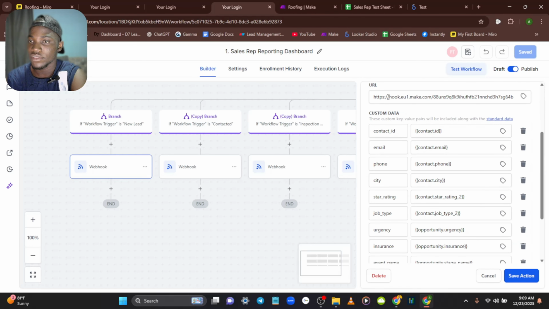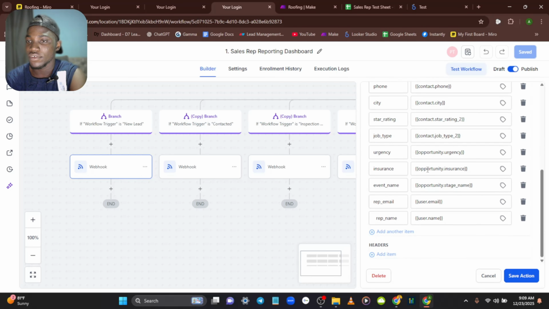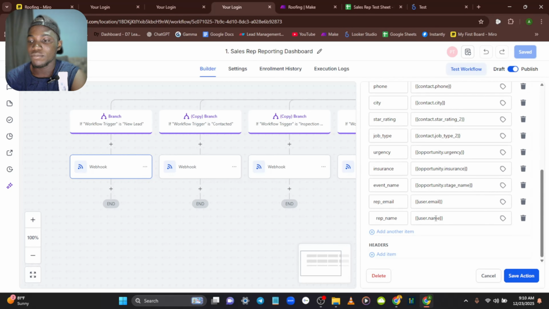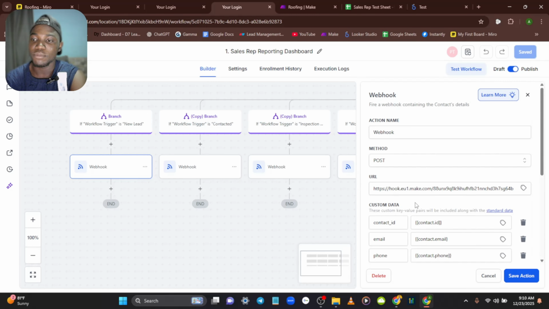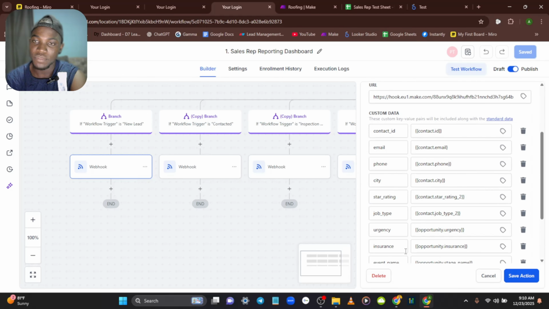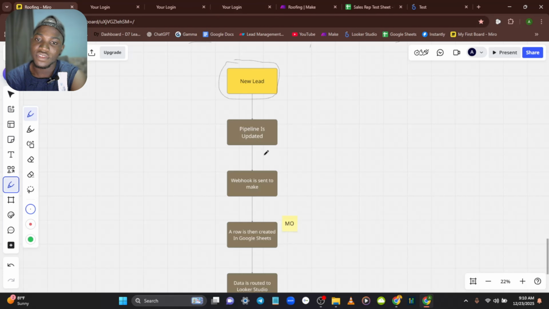So the URL, we copied from Make.com, and then there's all this information we send to Make.com. But this is just, should I say, a fallback, because GHL already provides, I think, almost all the information we need to Make.com. But it would be very good if you have this custom data also. So the pipeline is updated, we've seen that, and then a webhook is sent to Make.com.